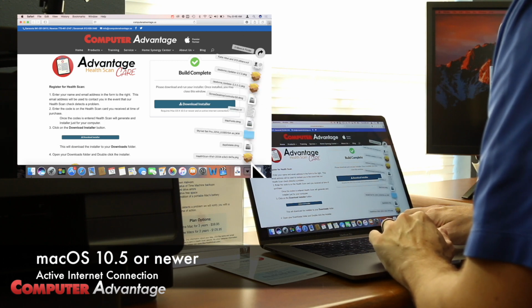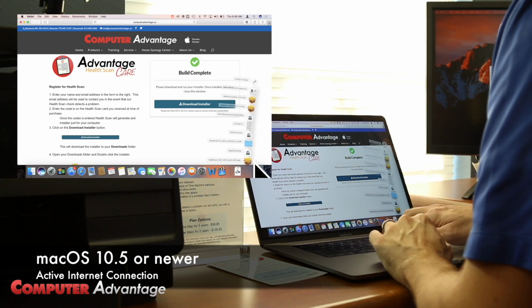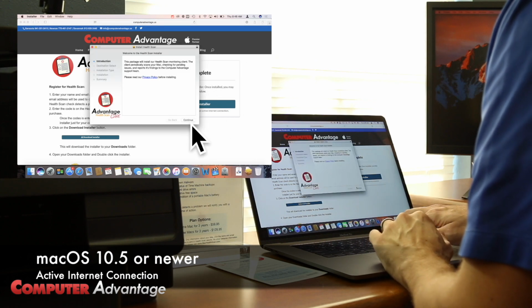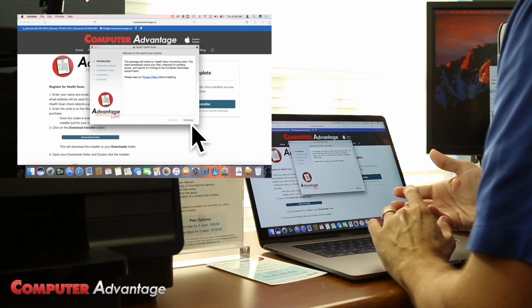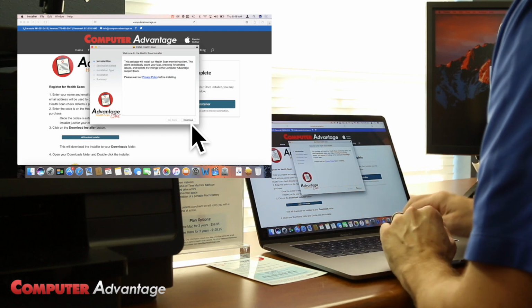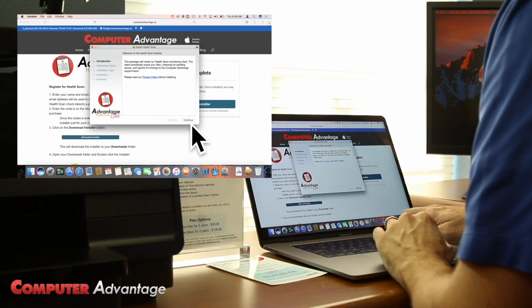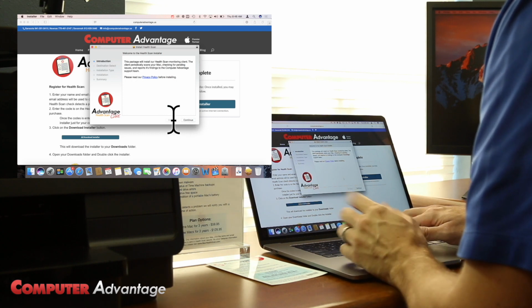So I'll click on downloads, and there it is, HealthScan, and that's just your activation code behind it, because it made an installer just for you, and that installer will be available on one computer or 3 computers depending on which package you bought of the HealthScan service. So this just walks you through the installer.